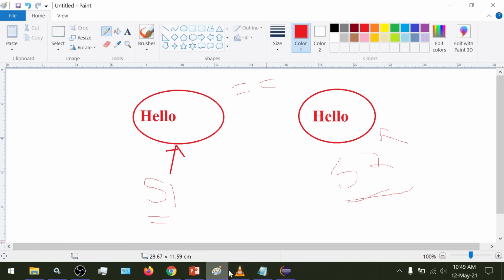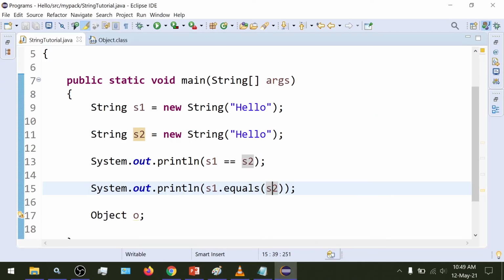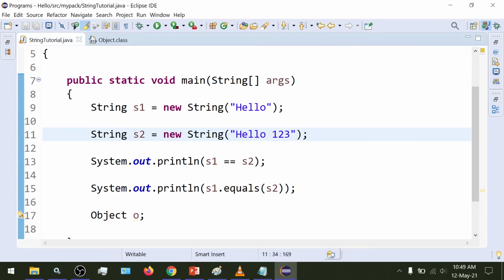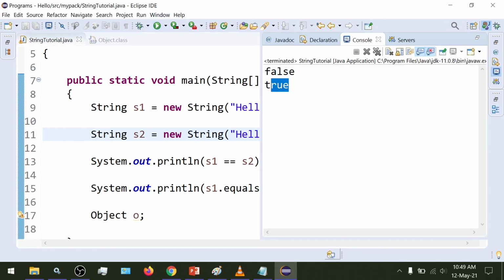So as we saw here, the equals method returns true because the content of both of the strings is the same, hello. And now if we have different content, then we get the output as false. Since s1 and s2 don't point to the same memory location, the equal to operator returns false, and since with s1.equals(s2) the content is different, we get false as our output. And if the content is the same, then we would get true as our output.